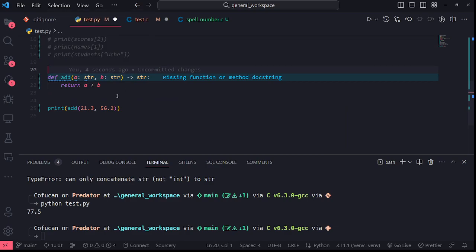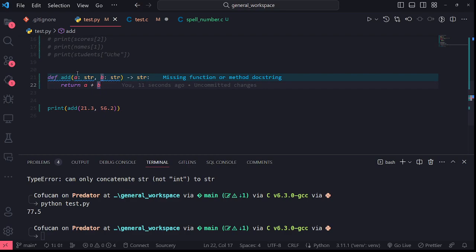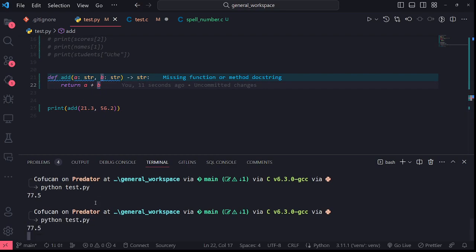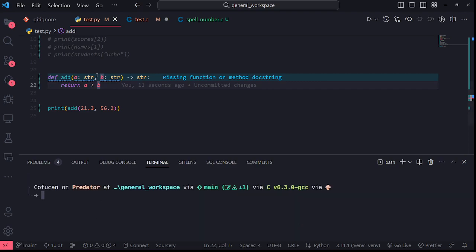Now, the thing about Python is it doesn't enforce this type hinting. So I created a function that adds two variables. I specified that the first variable is a string and the second variable is a string, and the function is supposed to return a string. But I can still run this program without strings. I can run it with numbers and it will still work. It doesn't give an error.